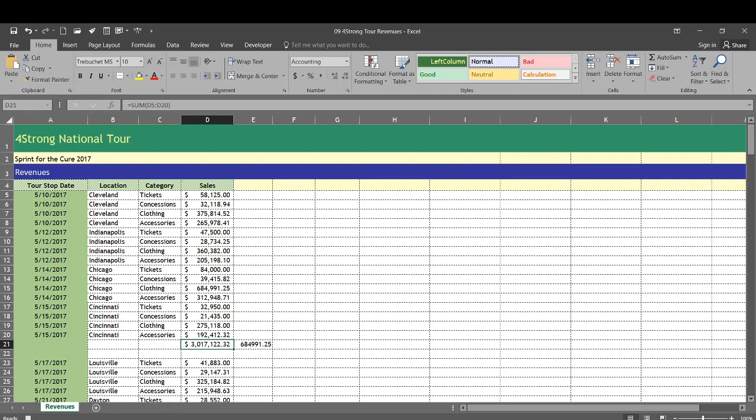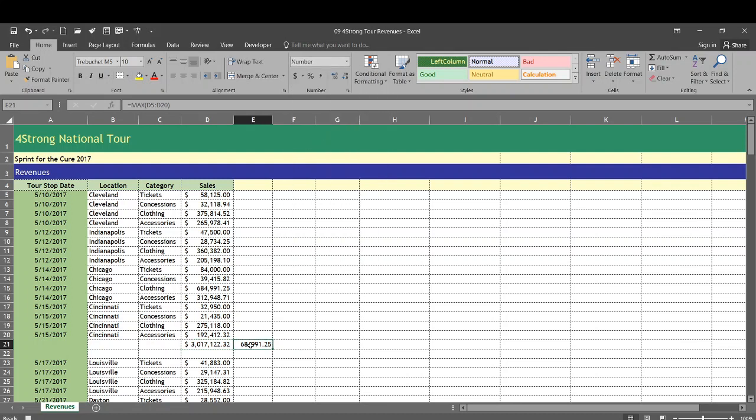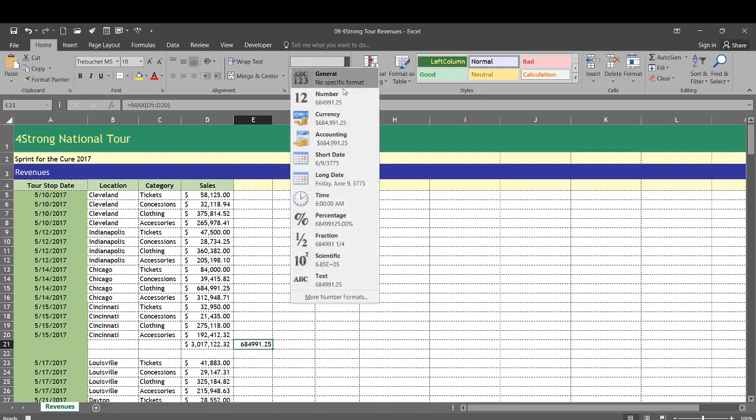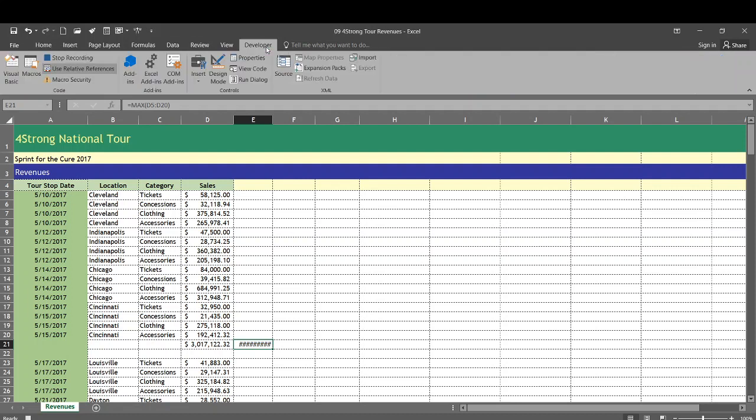And we're going to apply the accounting format. Here we want accounting. Let's also put accounting on this one. Oops, we're over here. I'm messing up. We have to use our keyboard for the most part. Accounting. Then we can go back to our Developer tab and hit Stop Recording. Then we can widen out this column.